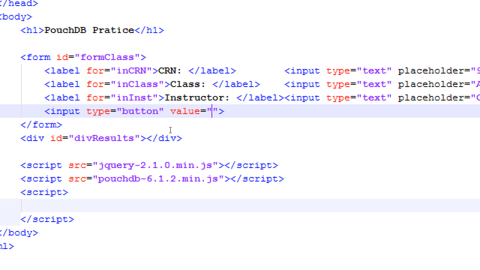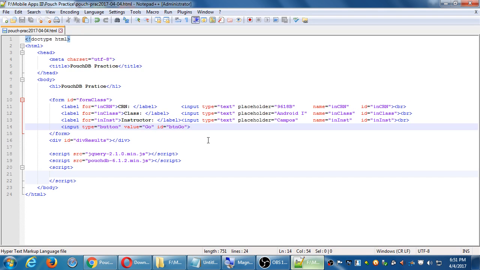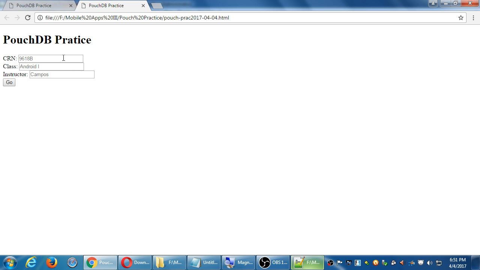Attribute a value so that we can have the button say something like save or go or proceed or whatever. I'll say go. And an ID so that we can affect it with JavaScript. We'll call this btn go. So I'm using here the prefix of btn. I guess I could do in go. But here it's a button that will go or save or whatever. Checking my results, I simply have a go button. It doesn't go yet.